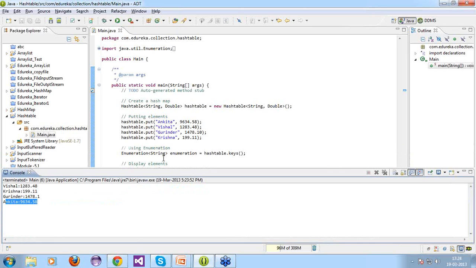Please write down on the chat window, are you clear with it? Can hash map Java?